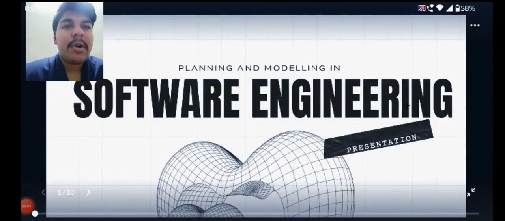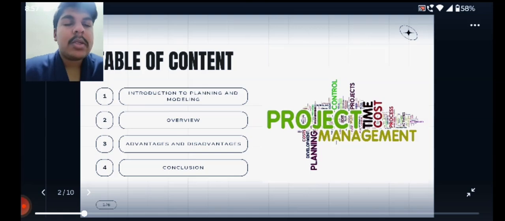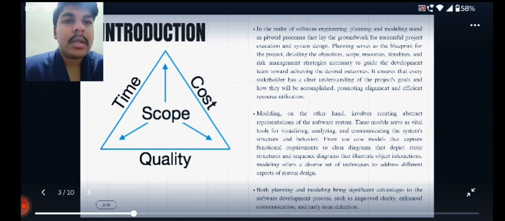Today I'm here to explain a PowerPoint presentation about planning and modeling in software engineering process. So in this presentation we'll be seeing the following contents, that is the introduction to planning and modeling and its overview, its advantages and disadvantages, and finally the conclusion.